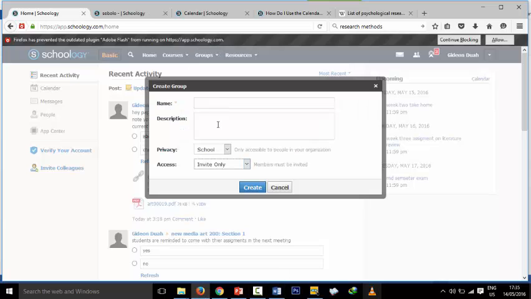So in creating the group, we have to fill this form. So now the name of the group, let's say I want to call this group Sobolo. So SOBOLO, and you can give a brief description about the group, but this is optional. And at the privacy section, you can either select school, group, no one, or custom. So I would select school.